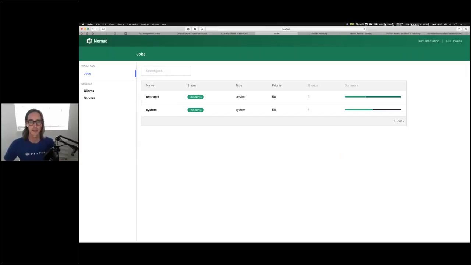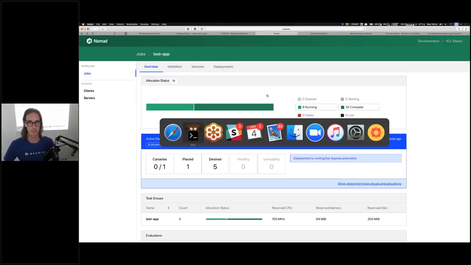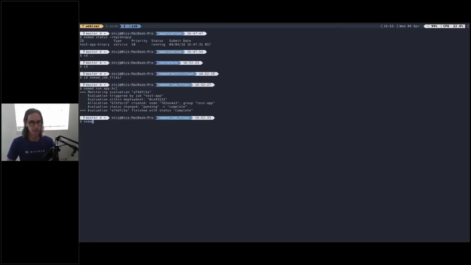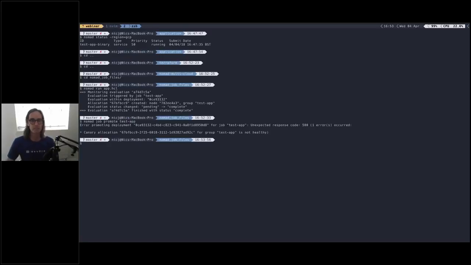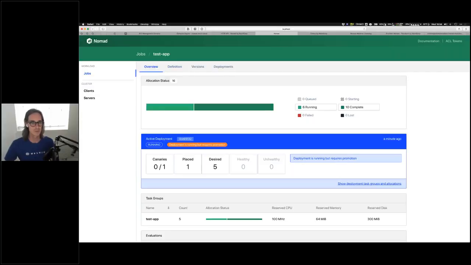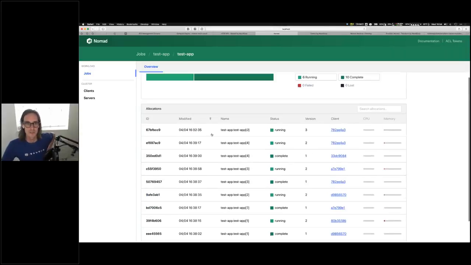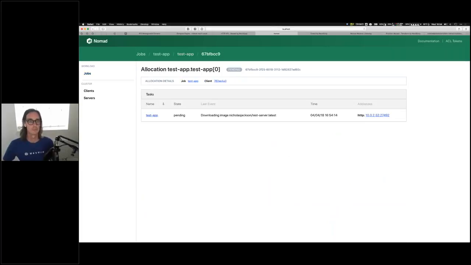So if I run back to my job, and of course, because I left the canary in there, nomad job promote test app. We're nearly done. Yeah. Of course. Well, it's never going to be healthy because I didn't change the health check to use HTTPS. So let me see if I can find that job.